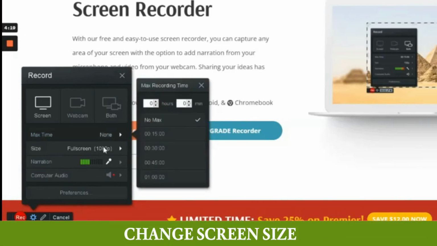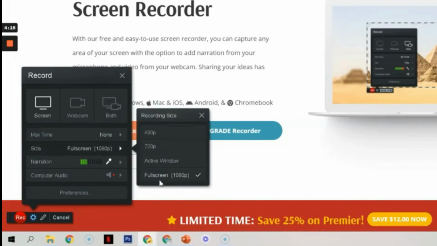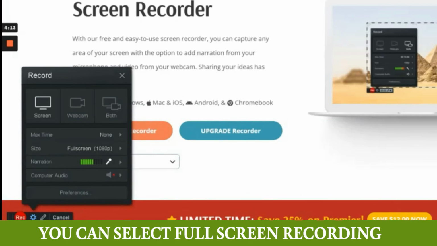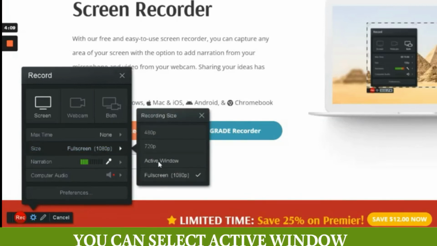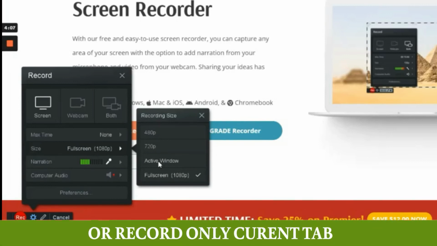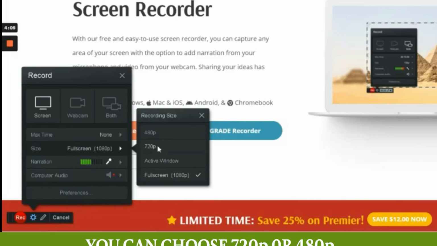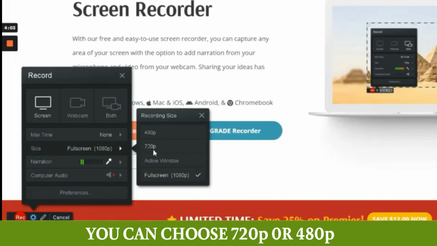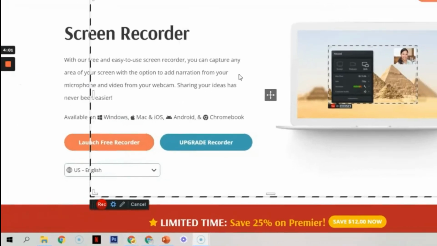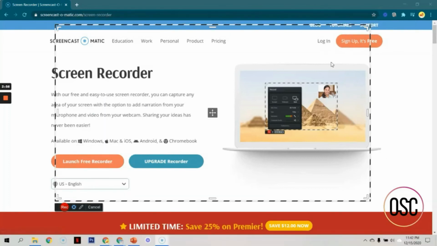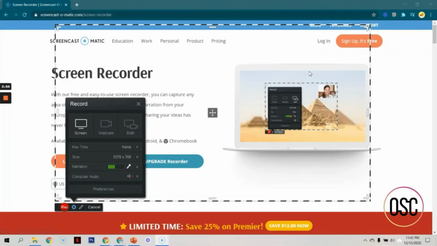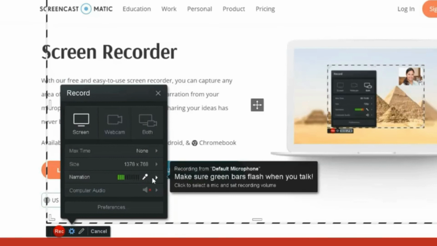You can also change the screen size of your recording. You can either choose full screen, so it'll record the whole screen. You can select active window, or it will just record the current tab that you're in. You can choose 720p or 480p. So if you choose 720p, it will be this size and you can resize it accordingly. But whatever is just captured within this area here will just be the ones that will be captured by your Screencast-O-Matic.